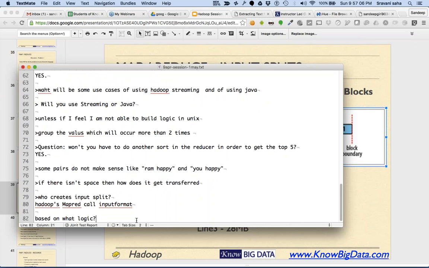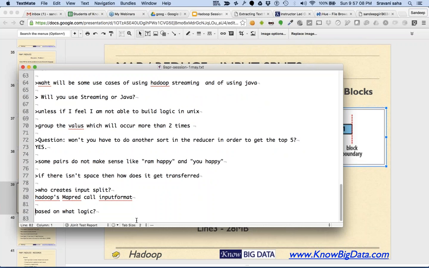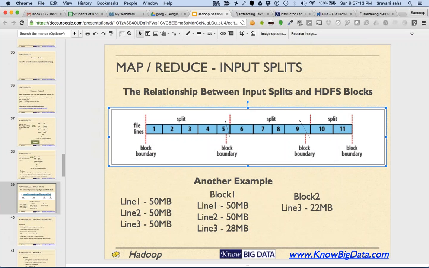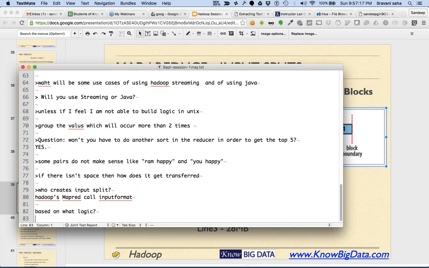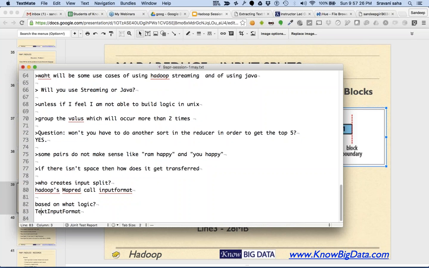A further question is from Prem. Based on what logic does input format create input split? There are many kinds of input formats. The one which we are right now using is called text input format. And what does text input format do? It creates records where each record is a line from a text file.